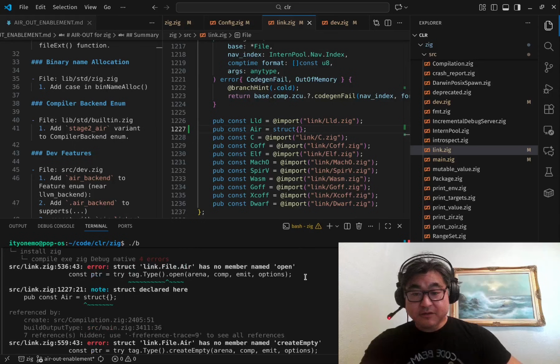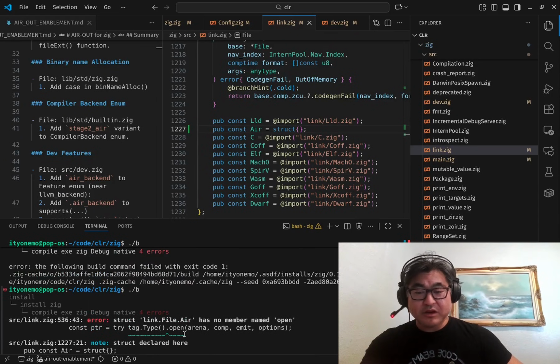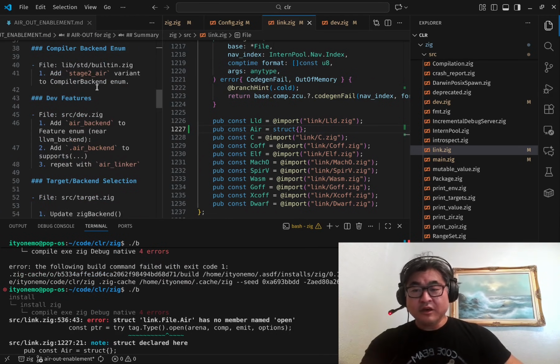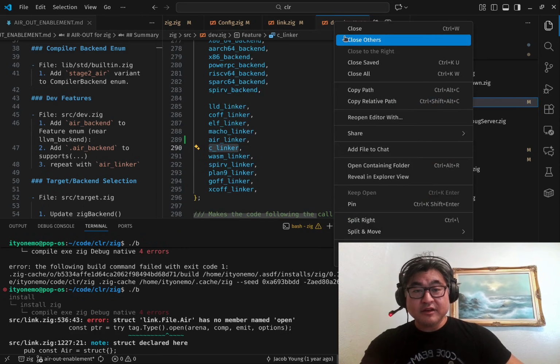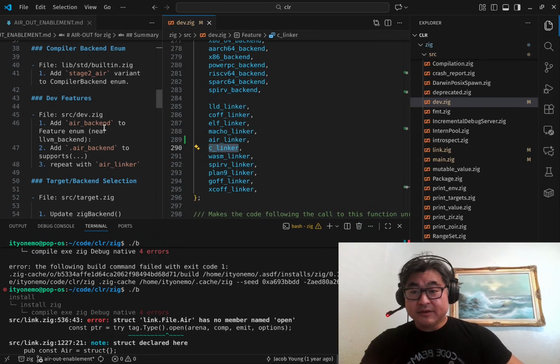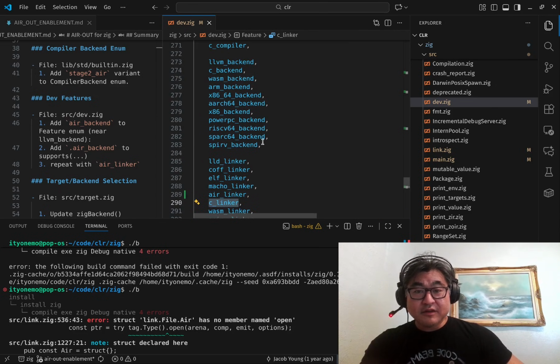For errors. Okay, so in order to keep going on this, we're going to need to actually go through and build the link stuff. So let's go back to the list of things to do and just start adding all these things. So in file source dev.zig, we want to add air backend near LLVM backend. So here we have all the different backends. So here we have all the linkers.